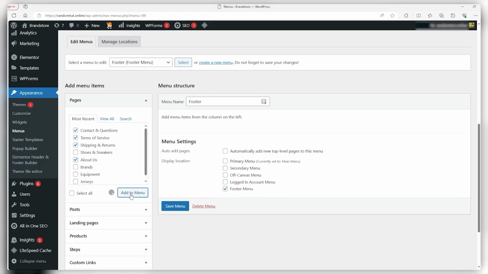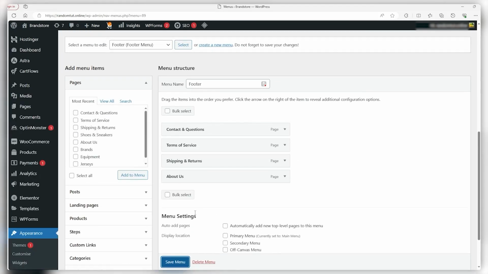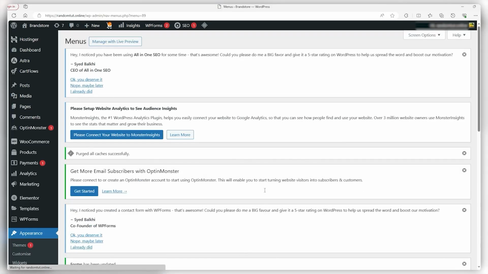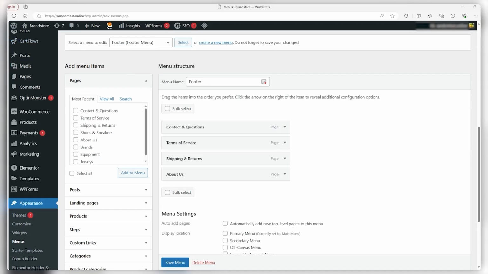So we're going to add this to our menu, and then afterwards, again, save the menu. And if you want, you can rearrange the menu as you see fit, but I think this is perfectly fine for what we have right now. And so now we've customized our menus. So all we have to do right now is go back to our website. So let's head back to the tab with our website on it.